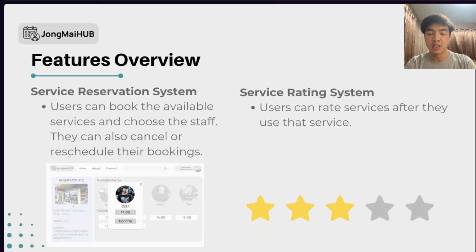Next one is the key feature for this web application, the service reservation system. The customers can make an appointment on a specific date and time. The customers can also select the staff that suits their preferences. The customer can cancel or reschedule their appointments after they have booked them. And after the customers use those services, they can rate the services that they have made an appointment for according to their experiences after usage.